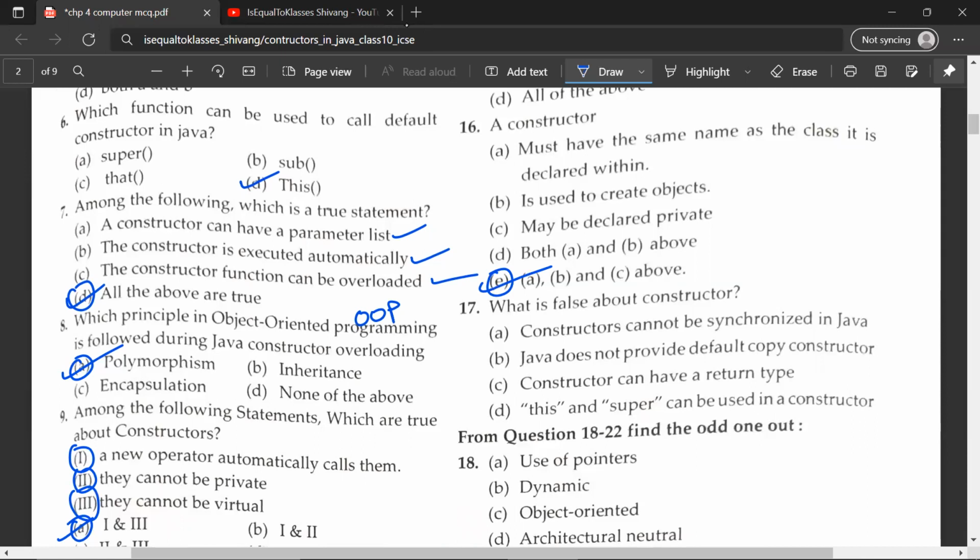What is false about constructor? Is it A, B, C or D? It would be C. Constructor can have a return type. Remember that a constructor cannot have a return type.